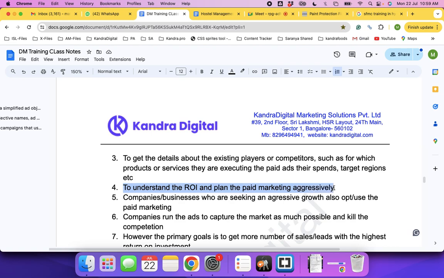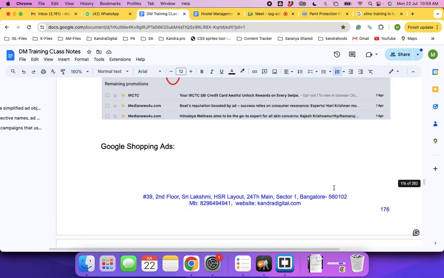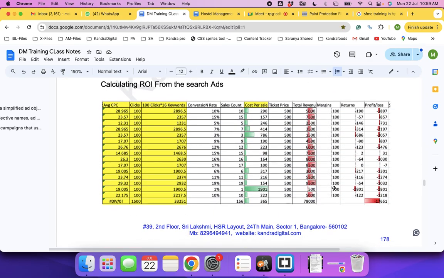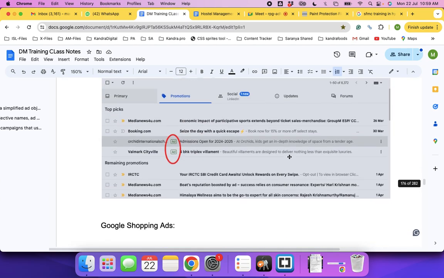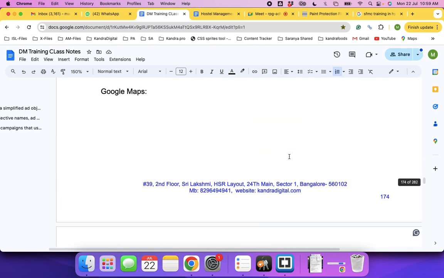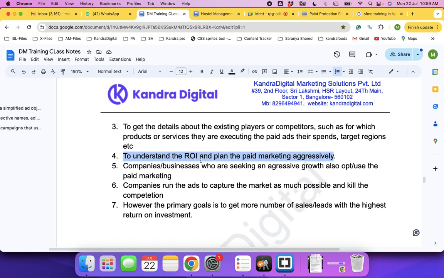To understand the ROI and plan the paid marketing aggressively. So ROI is return on investment. If you are investing 5,000 rupees, how much money are you going to make? We are going to discuss that as well in detail. We have a table here. We will have a very detailed explanation around it. I'll show it to you how it all works. We'll probably discuss ROI calculation today itself.